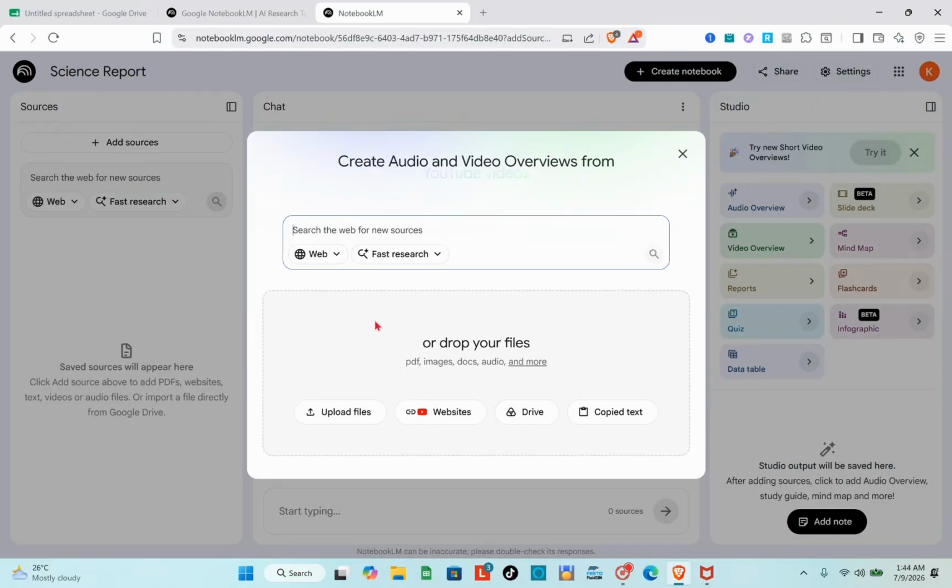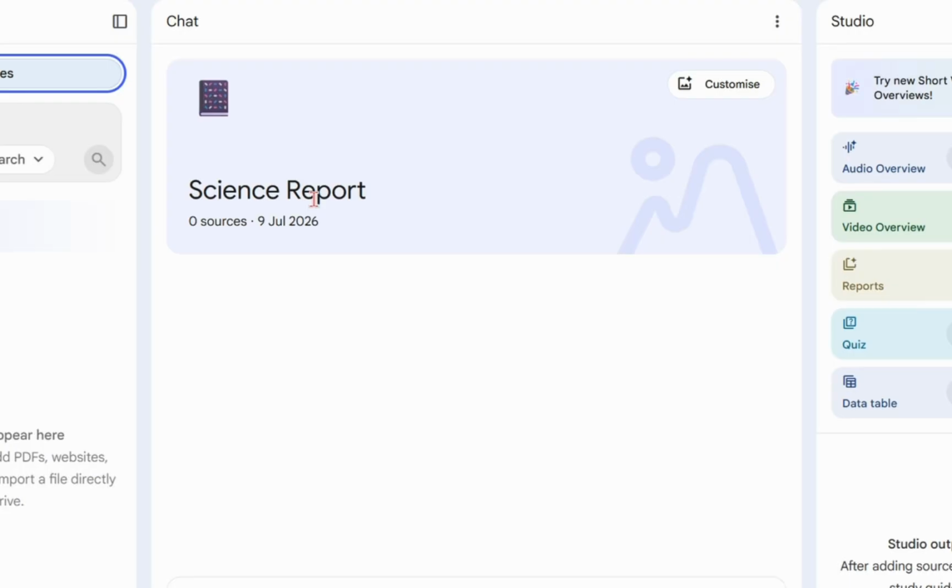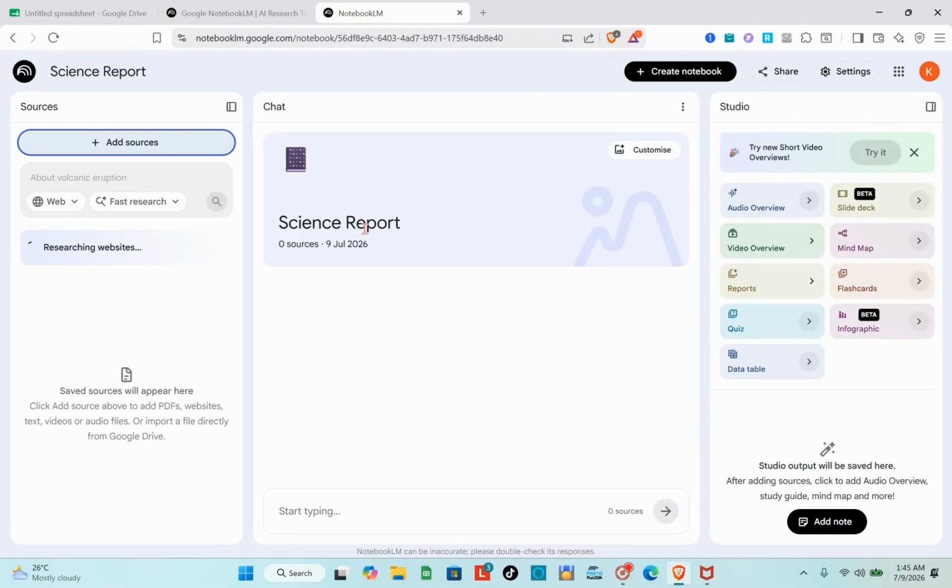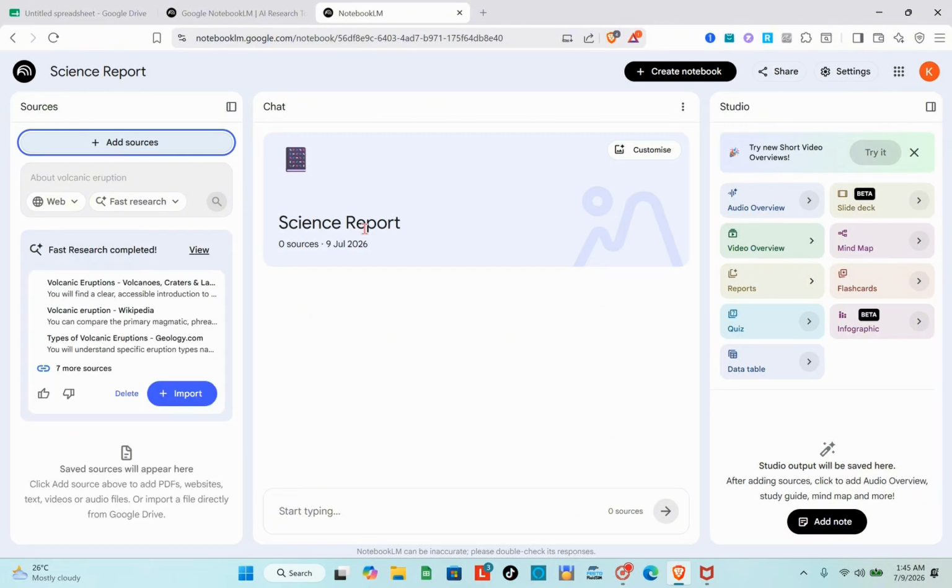Here, for example, I'm just going to search my sources from the web, for example, about volcanic eruption. And then here, we can generate a presentation outline. One of the best ways to use NotebookLM is to create a presentation outline. So instead of wondering how to organize your slides, we can ask NotebookLM to create a 10-slide presentation outline based on these sources. Let me just wait for my sources and import them.